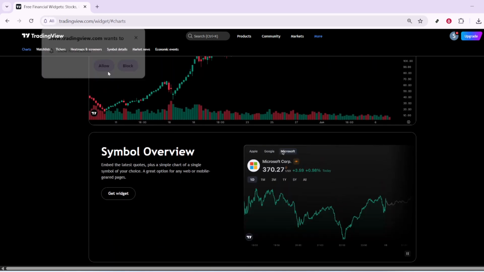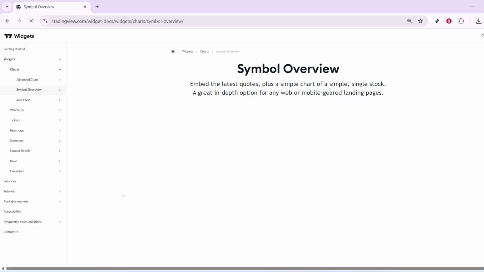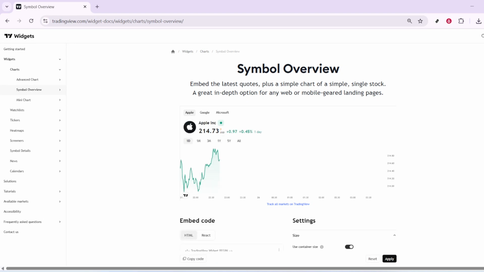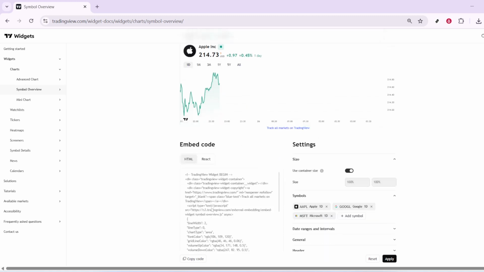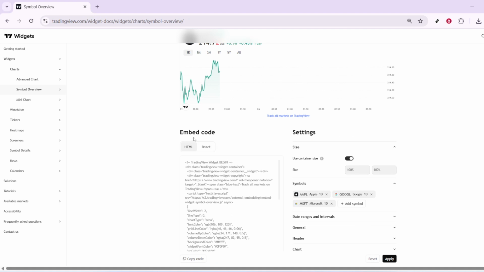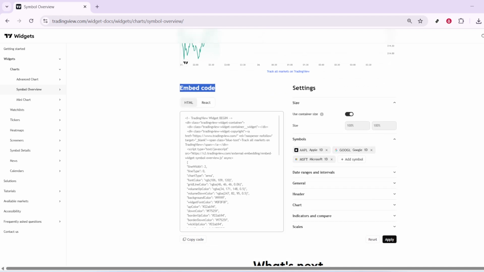After selecting your widget, it's time to configure the settings. You'll be able to adjust the symbol, the time frame, as well as the width and height of the widget, ensuring it fits neatly into your website's design. These settings allow you to display the information that is most important to your audience, right where you want it visually. Once you've got your settings in place, you have an option to click on Indicators and Compare.